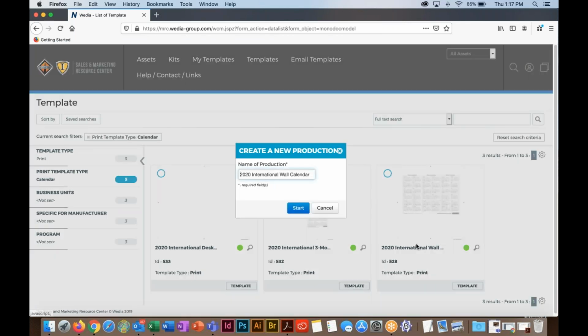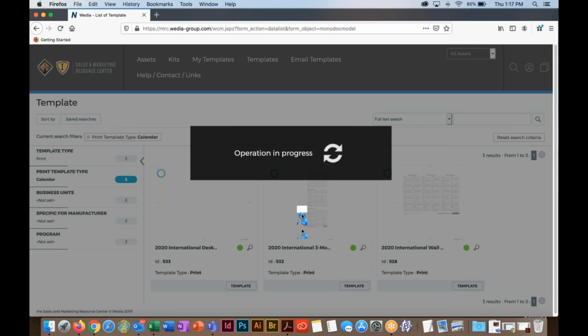So again, you click the thumbnail to launch. I could rename it, or I could just click start. It will say operation in progress and redirect me to a new window. Again, don't be alarmed if it takes too much time.